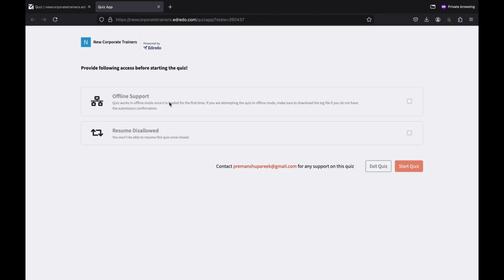Edredo provides the students and trainees the ability to take the quizzes even when they have lost their internet connection. So if they start the quiz and in the midst of it they lose their internet connection, they can keep taking the quiz and it will store the responses in the local storage of the browser. Once they have completed the quiz, they need to download the log file and share it with you, the admin. Then you can upload it to the Edredo platform and get their results. So let's check both of these and click Start Quiz.